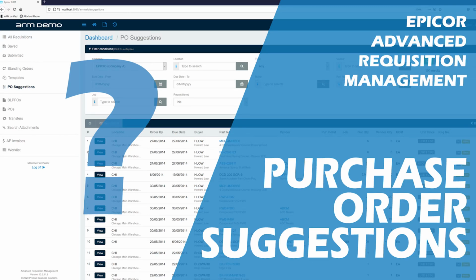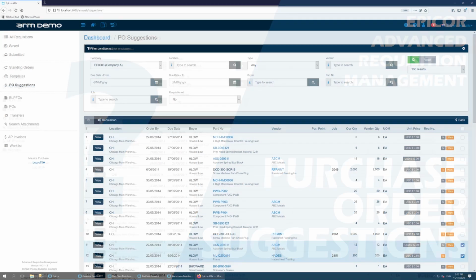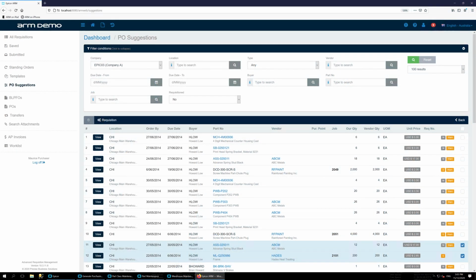With ARM 10.3.11, we've now included visibility of purchase order suggestions from Epicor ERP. Purchase order suggestion integration with ARM has been requested numerous times over the years, and the functionality we've now added to ARM should help to drive even more value, particularly if your organization is in the manufacturing space or uses MRP for a significant amount of your inventory-based purchasing.